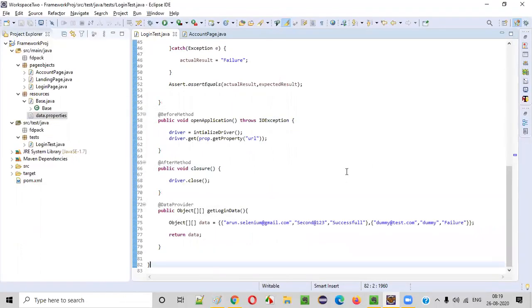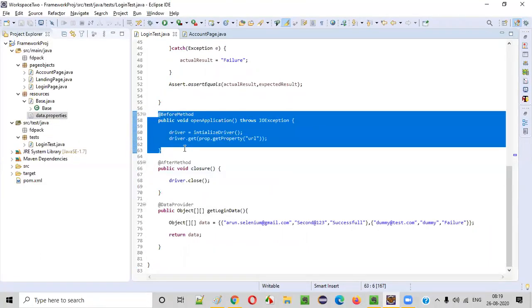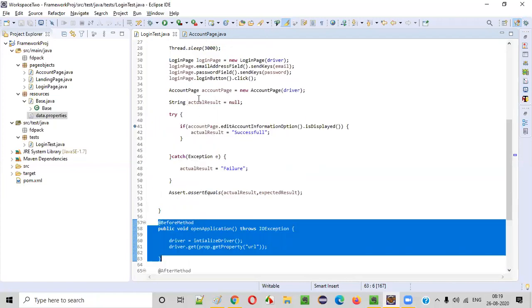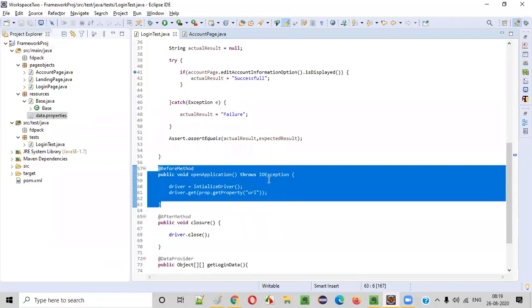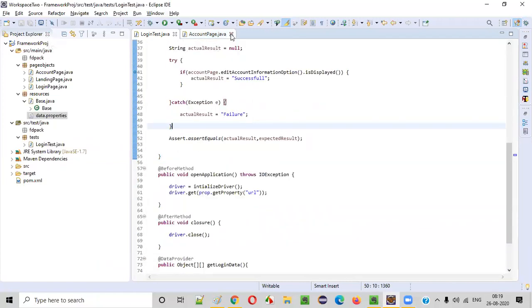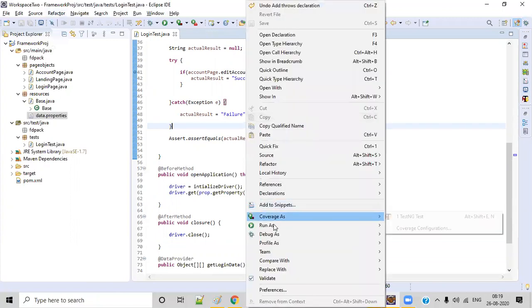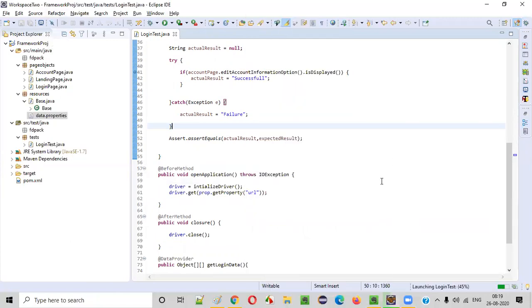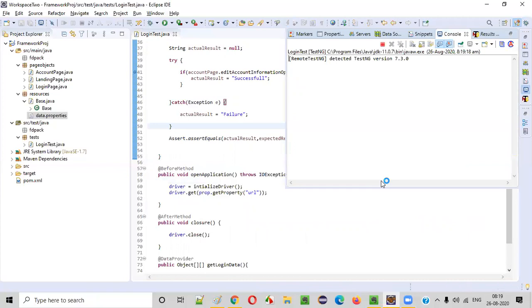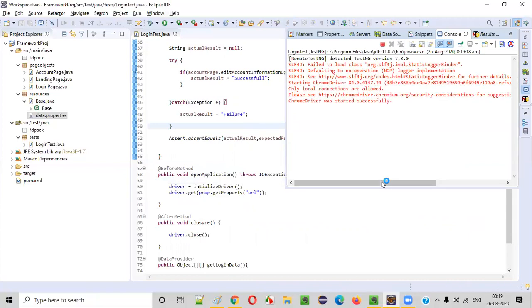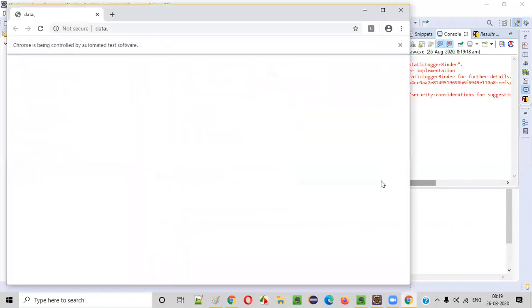So before method is implemented, where we moved some part of the test method code into the before method. This is a proper way of writing, guys. Now, guys, let me run this to see whether these things are working or not. Right click, run as TestNG test. Every time we have to run, guys, even for small changes, to see whether we are on the proper way or not.